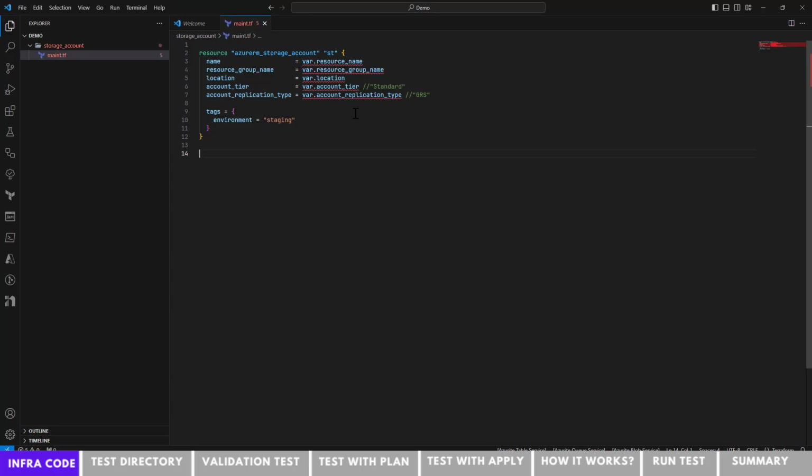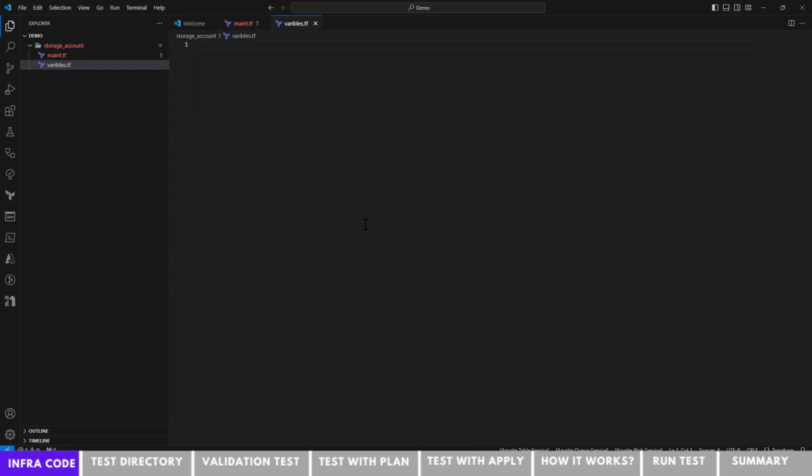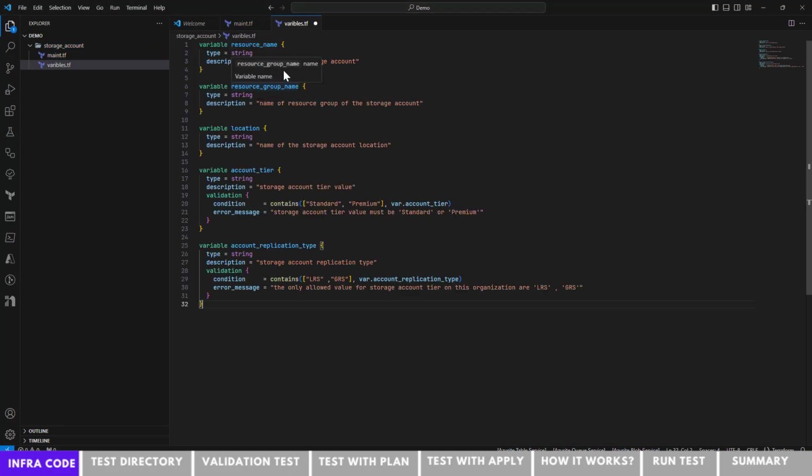If you are already aware of the process of creating the resources, here is my Terraform resource block for the storage account. Here I have defined a certain number of variables. Now to define the variables, I'm going to create another variable file. So it's going to be the variable.tf, and here I'm going to define all my variables. So these are the variables which we will have. The variable names are resource group name, resource name, location, account tier, and replication type.